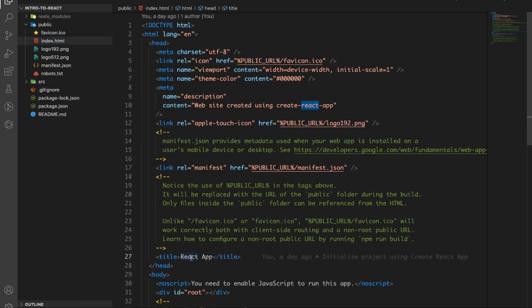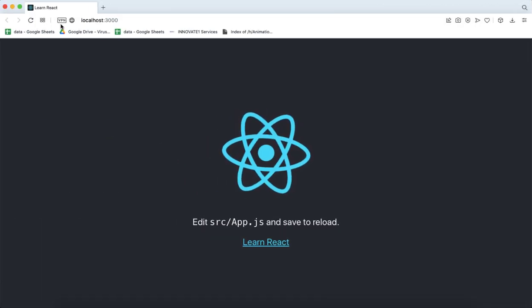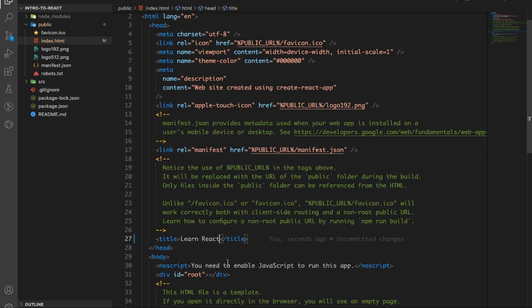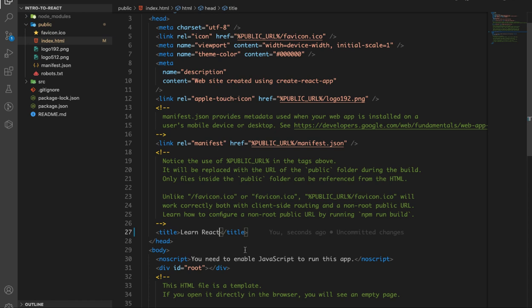So if I change this and I say learn React and get rid of the app, save that, come back and you can see we have learn React over here. So this is the file where everything is loaded from, and this is actually where everything is being loaded, which I'm going to explain very soon.